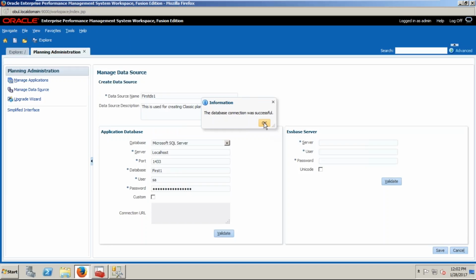This database connection was successful. Whatever the input I have given, that is good. Now, what is my SBase server? Again, go back here, localhost. Okay, my username, admin, password, obul, at 123. So Unicode, non-Unicode, you are very much aware of it, guys. I'm going to create a non-Unicode application, not a Unicode application. Validate. See, the SBase connection was successful.